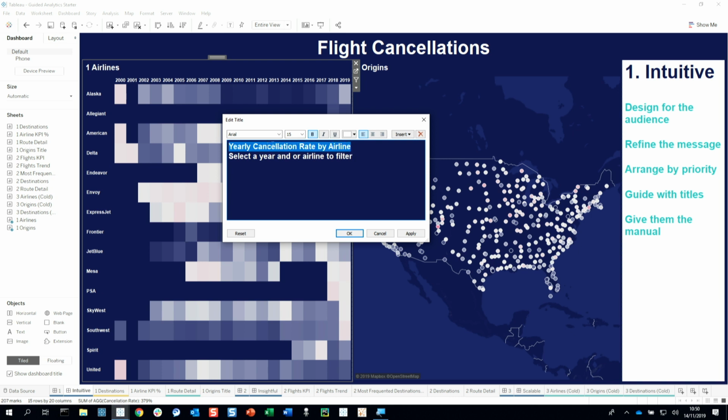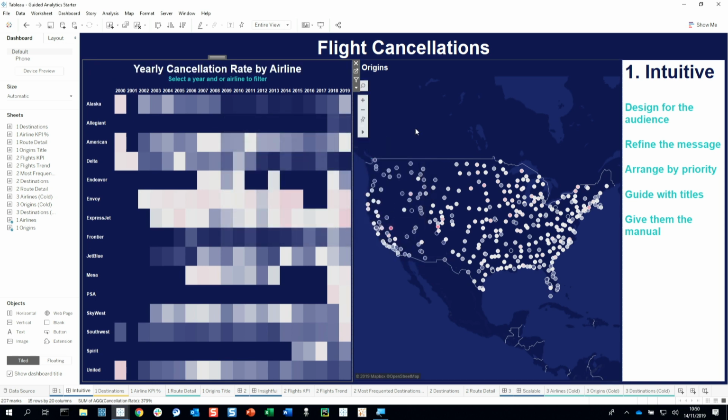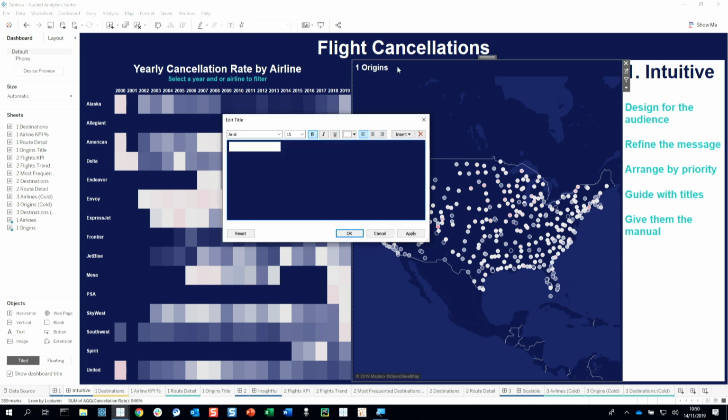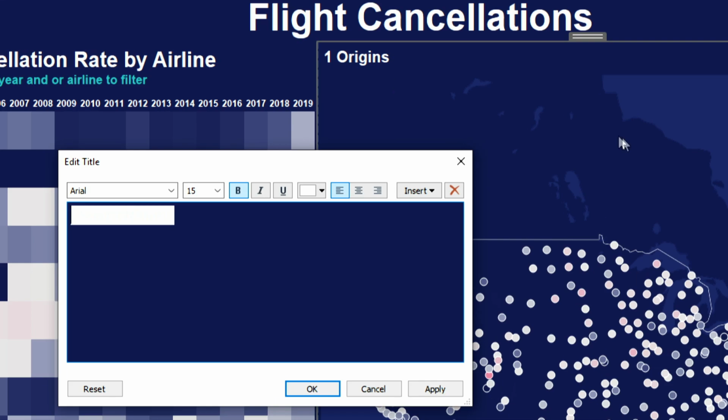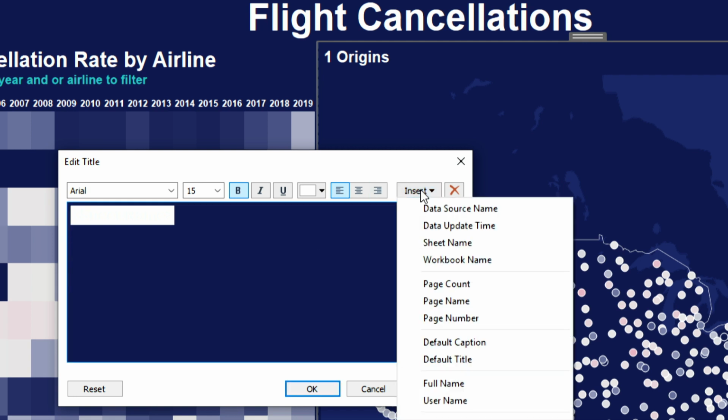OK, so some simple things like changing the font size and coloring can really help make this feel even more intuitive for the user. So I'll just go ahead and spend a second making that right. And with that context, hopefully this is something that's going to make a lot more sense immediately when someone arrives at this dashboard. Now, if you weren't familiar with being able to insert a field in a title to make it dynamic, I'll just show that here.